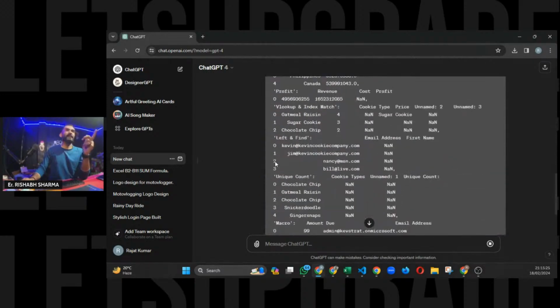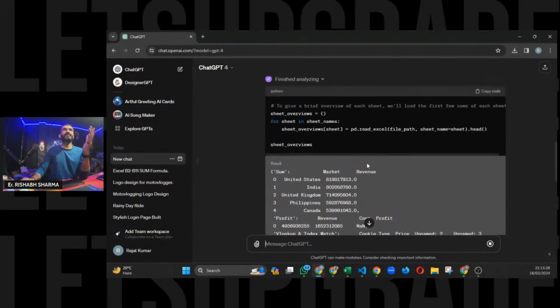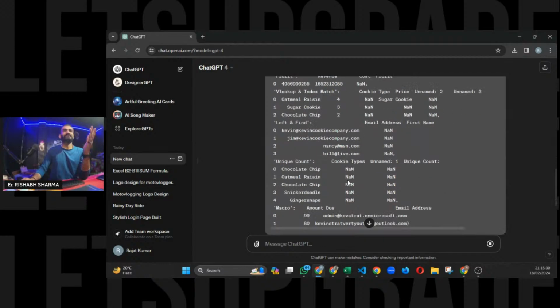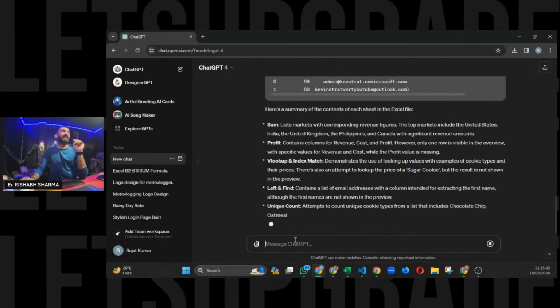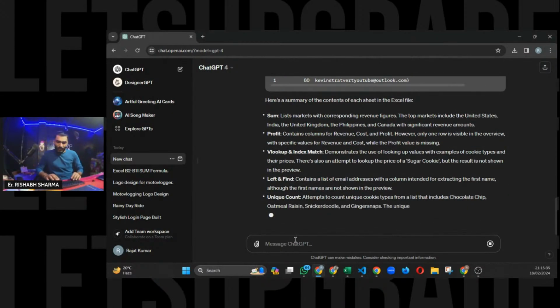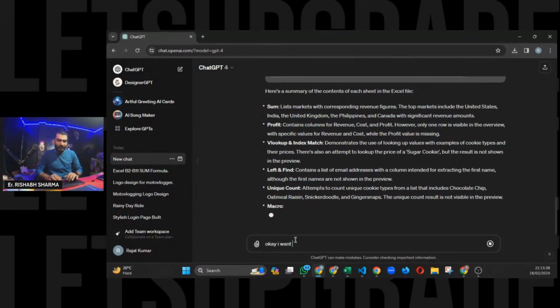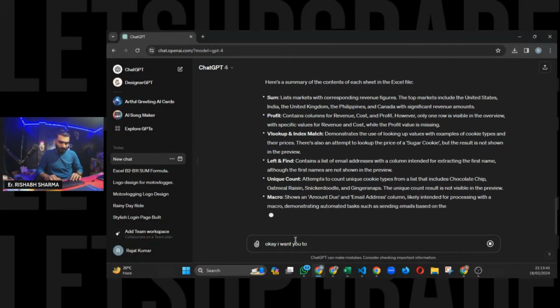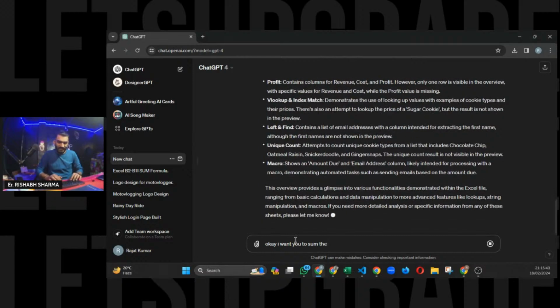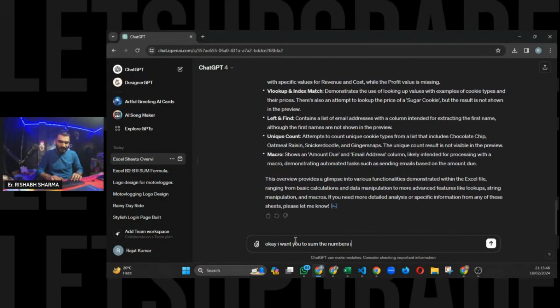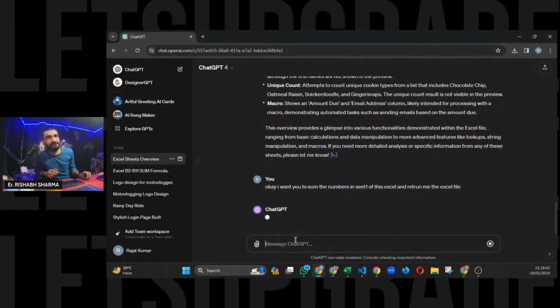This sheet, what is in it, right? See, it has given you the data. Now let me ask it: I want you to sum the numbers in sheet 1 of this Excel and return me the Excel file. Let's see.